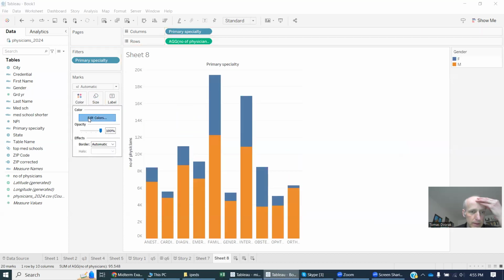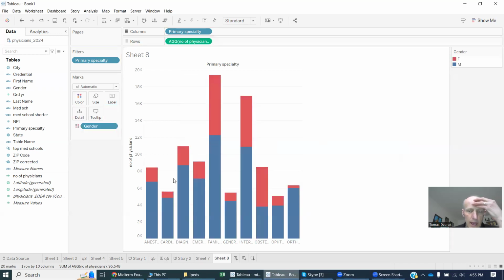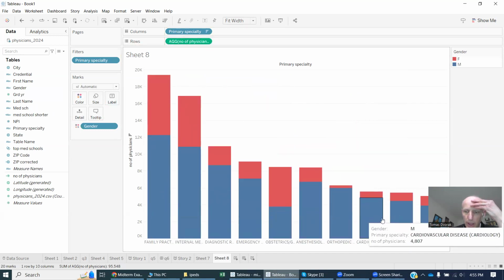And we're going to differentiate them by gender. Okay, again, let's make women red, men blue. Okay. And I'm supposed to show a stacked bar chart, so that's what this is. You can see family practice is really the most common specialty. I could probably even sort it that way.